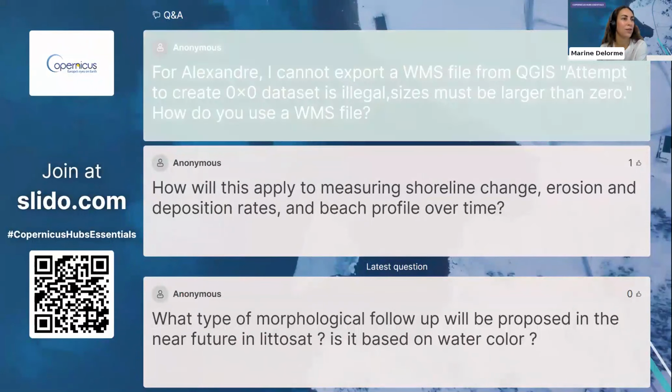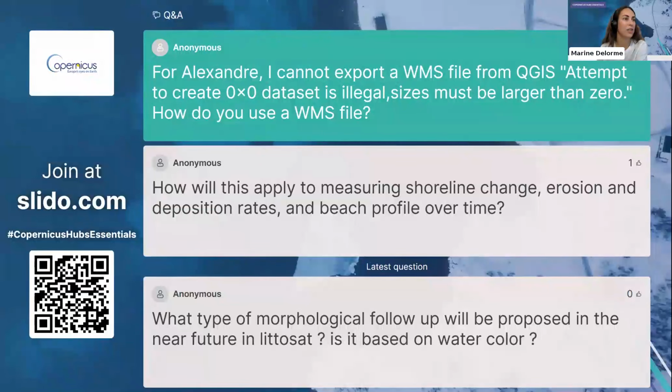Okay, another question for Alexandre. I cannot export a WMS file from QGIS. Attempt to create 0 times 0 dataset is illegal. Sizes must be larger than 0. Do you have any tips on how to use such a file? We don't have a dedicated article, but I'm not very familiar with the issue you're encountering. So please contact us with the widget chat at the bottom right on the web page, the Coastal Hub, and I will deal with your issue. Yes, okay, personalized support, perfect.